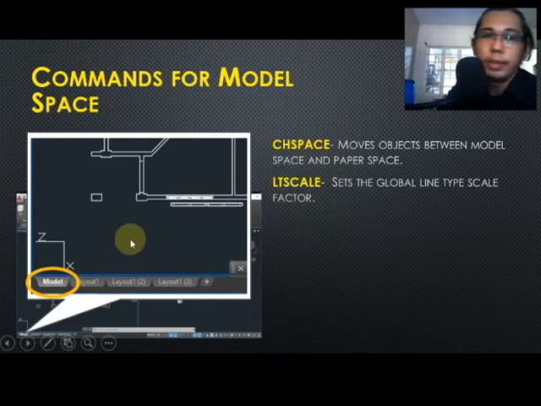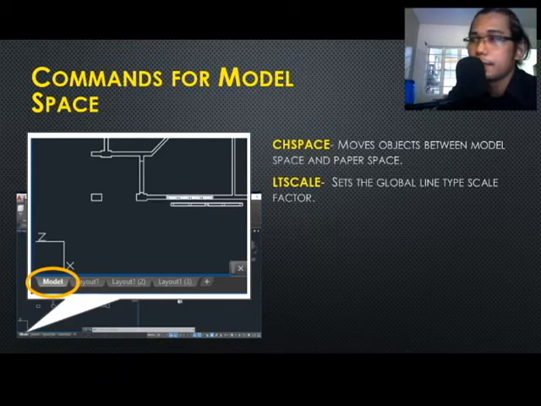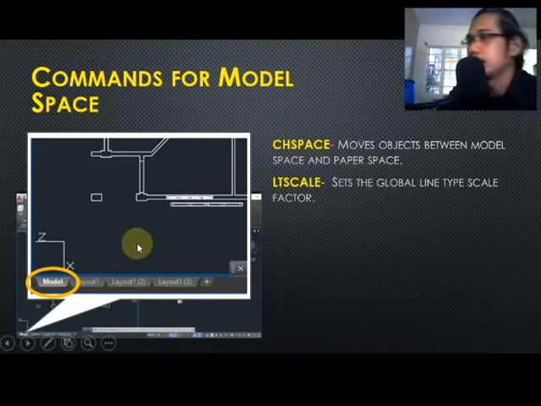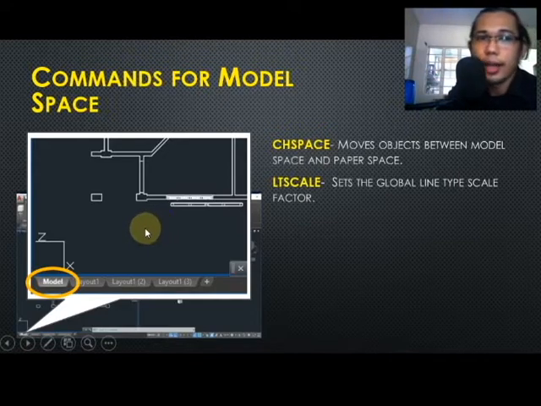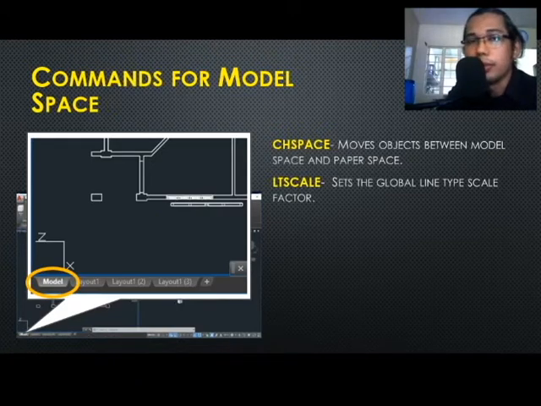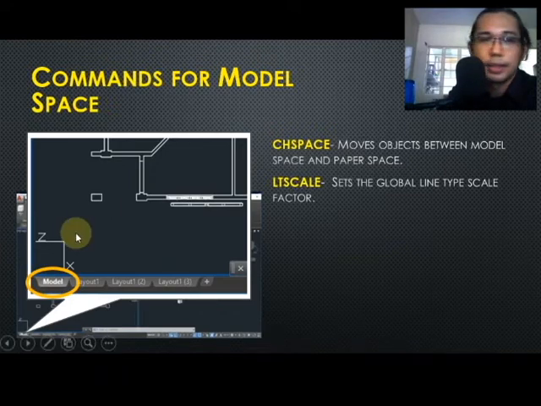The LT scale. Before we start, we can change the size of the line that we are using in our drawing. When we are making a floor plan, the line we use is much thinner than for a model like, for example, a bicycle wheel. So depending on what model you're creating, you will adjust the scale factor of the line.